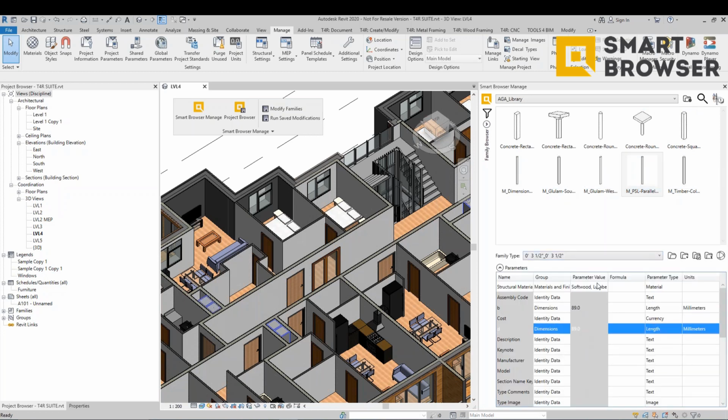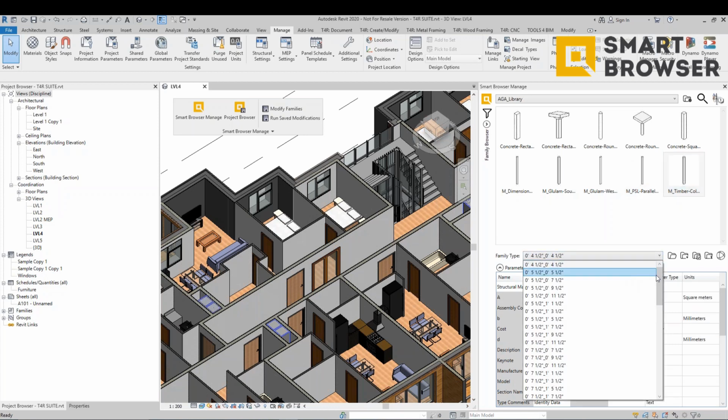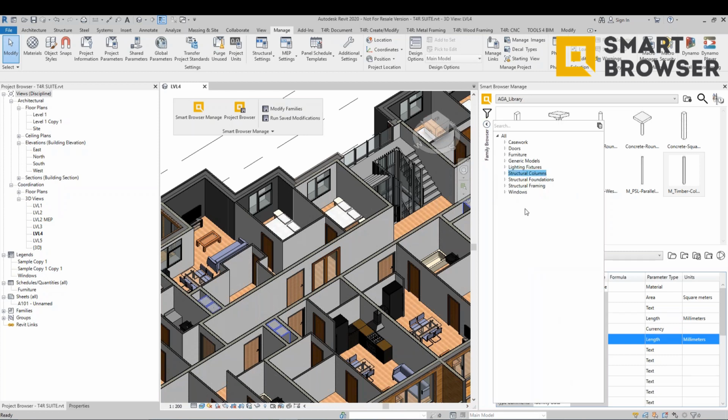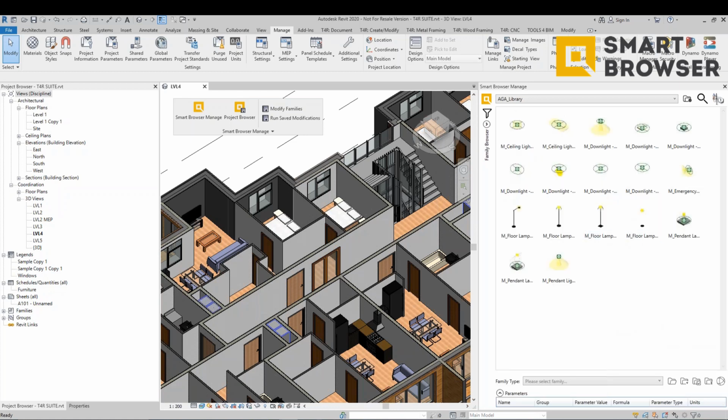Yeah, you can see the dimensions are in metric, but I have the names in imperial units. So quickly, like that, I just modified that. But as I mentioned, the actual units in the family were not changed. So how to do that? I will demonstrate that with the lighting fixtures, for example.